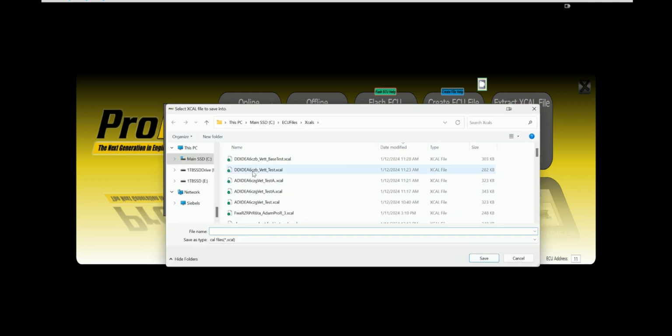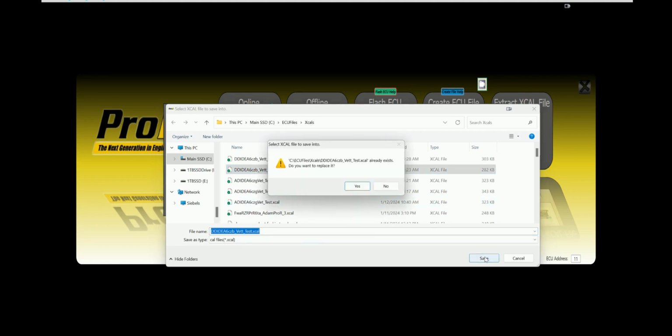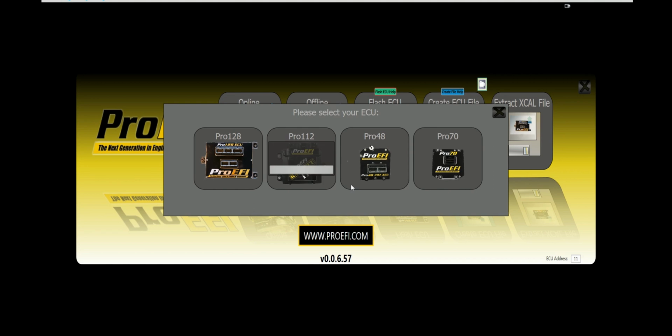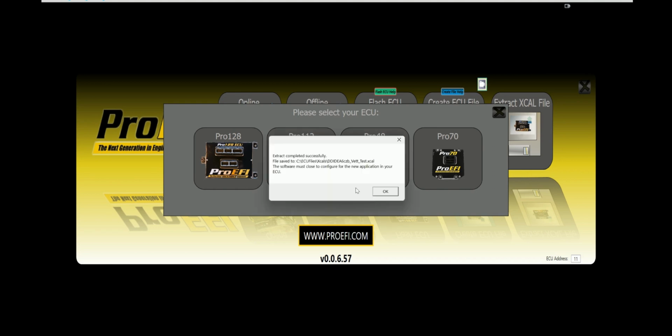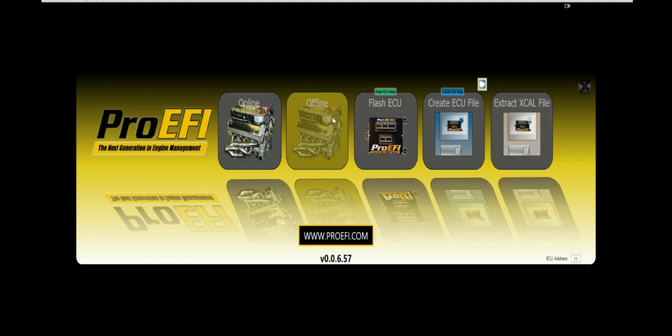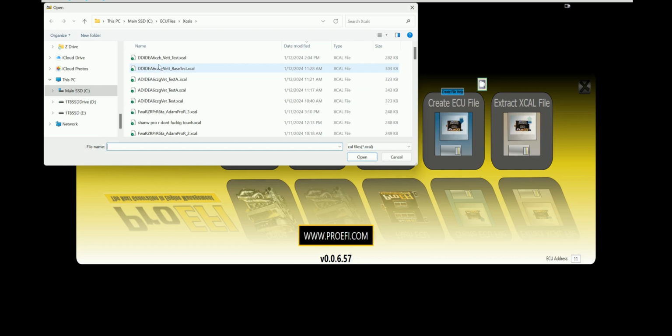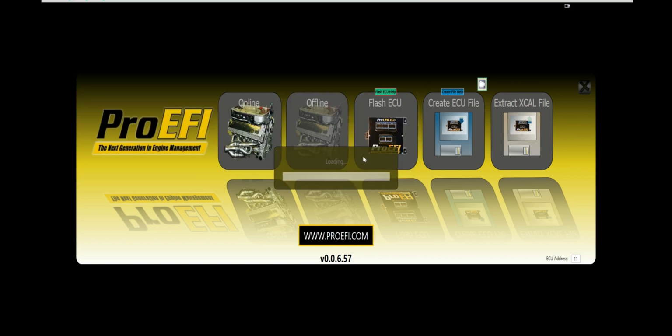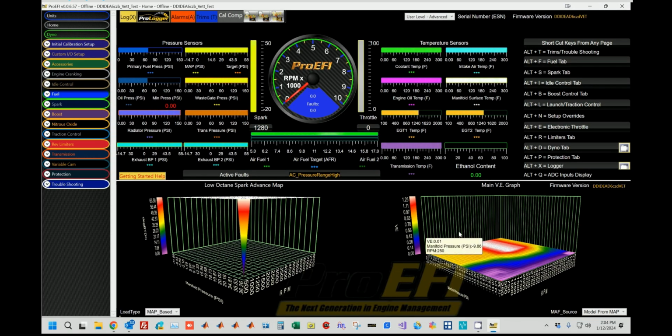Then you're going to select the name. So I'm just going to overwrite this one, save that as my blank file. Once it's done, click OK, the software closes. You're going to open the software, open that file that you just made offline. It's going to be this one right here. Once it opens, you can see that there's no data in there.